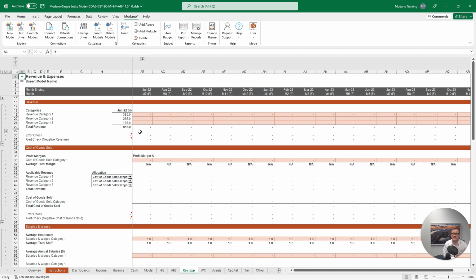Jumping into an example, this is a single component model. You can see our forecasts begin in July 22 in the time series at the top, and we're only displaying the forecast periods. I can see the previous month's numbers being pulled through. However, this is all the historical information that will be displayed, and the rest is simply populating forecast assumptions.